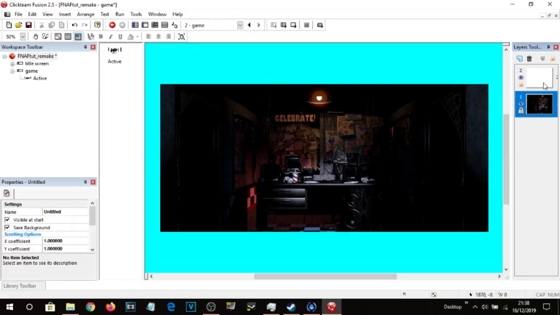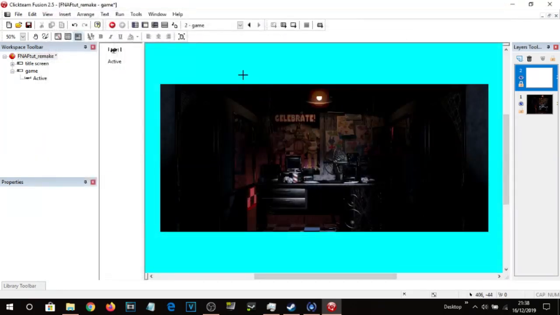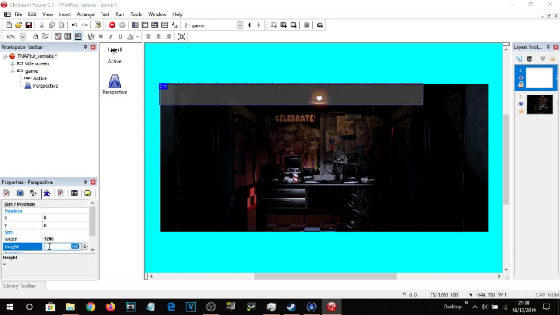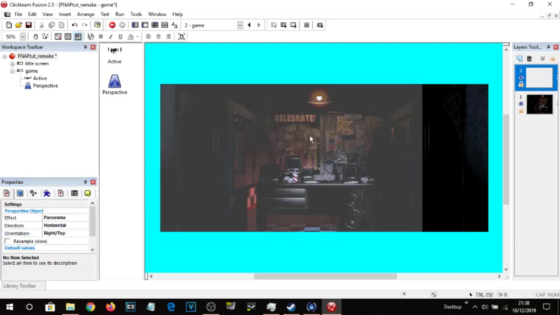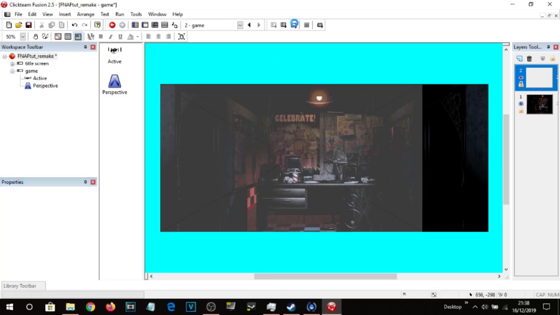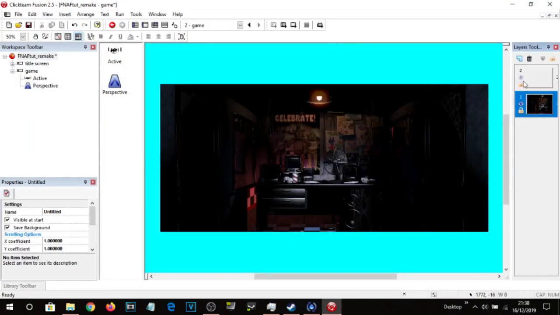Now, first things first. Let's make a new layer and put the one thing that we're going to need on this layer, and that is of course going to be the perspective object. Nice, mate. So now let's make this actually size, yes. Let's make this 1280 by 720. There we go. And now let's go over to effects. Wait, no, wait. Zoom. I think it's like 300, right? Is it 300? Yeah, I think it's 300. Okay, cool. Let's just make that invisible for now.